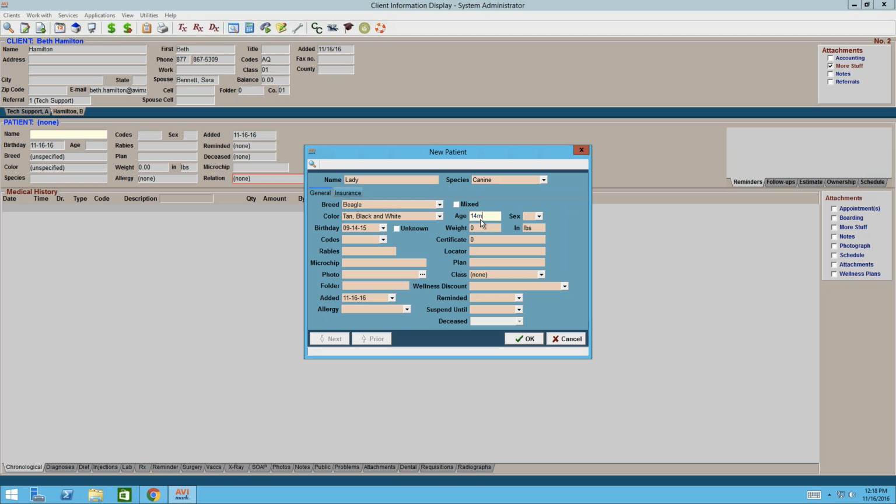Now, if it's the exact opposite, maybe they've just gotten this animal from a rescue and they're not exactly sure how old it is, you can also just come to the age field. Maybe after the appointment, the doctor verified that they're around 8 months old. You can just type in 8M here, and then when you click out of this field, it's going to instantly adjust your birthday for you. And that abbreviation works for D for days, W for weeks, and Y for years as well.